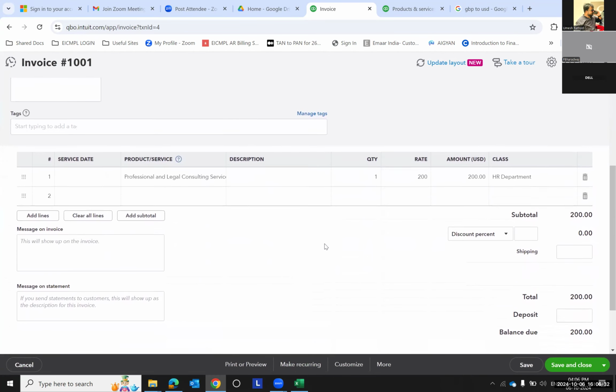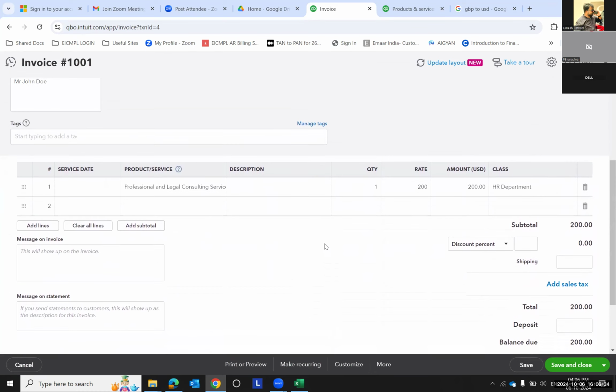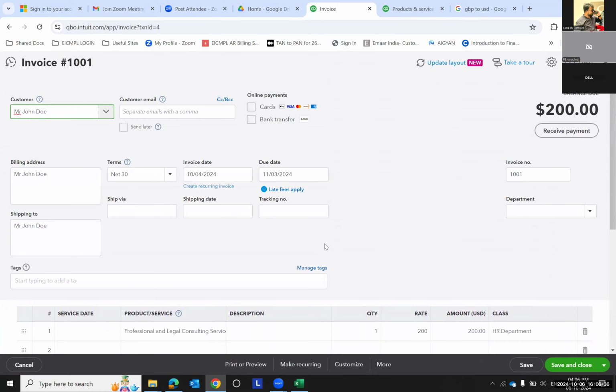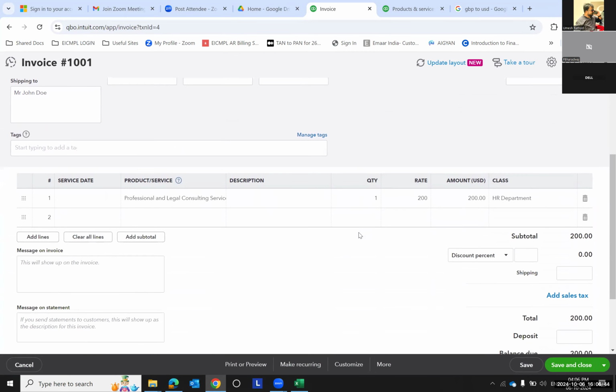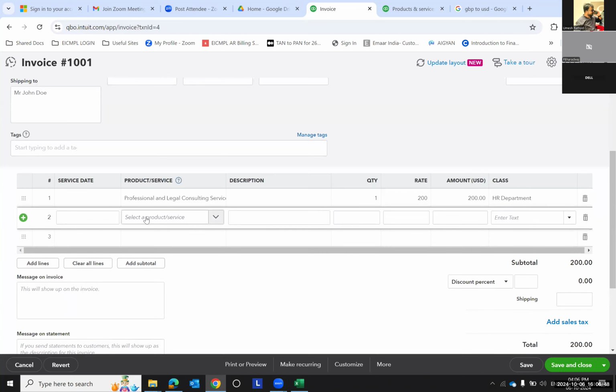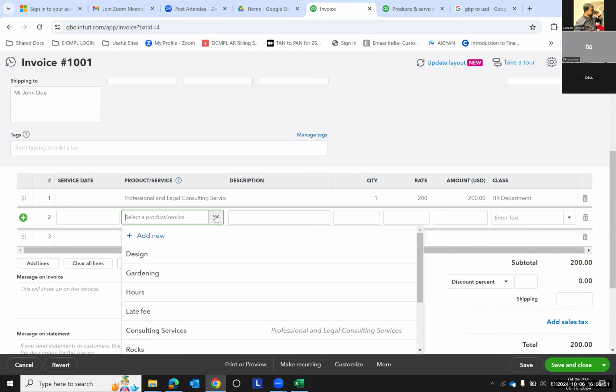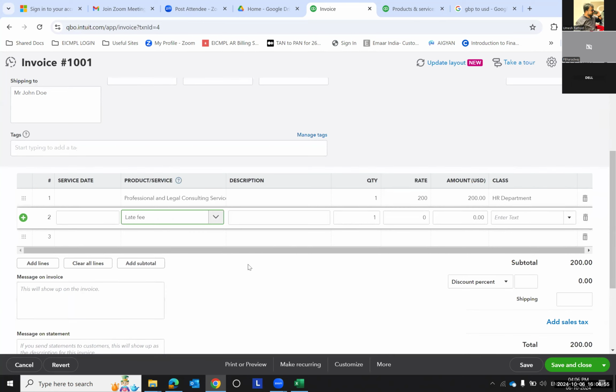Now, shall I read the instructions? Yes, you have to add late fees. How can you do that? From here, you have to create one line item, and it is late fee. Late fee is another kind of source of income, so it is considered as service.